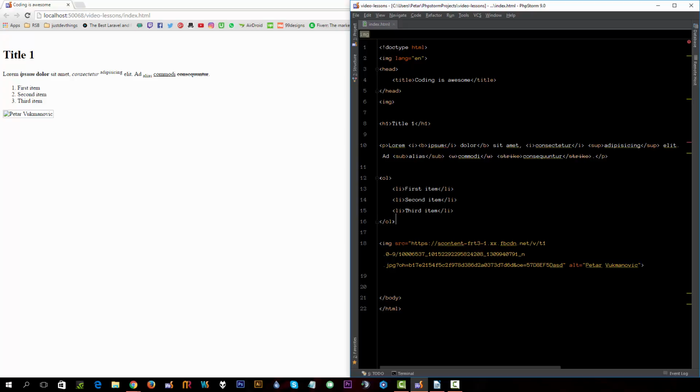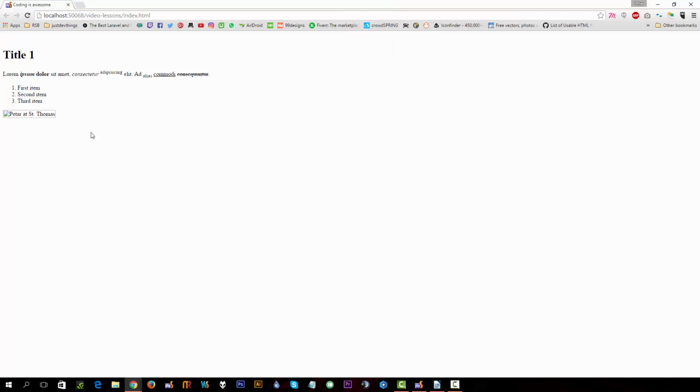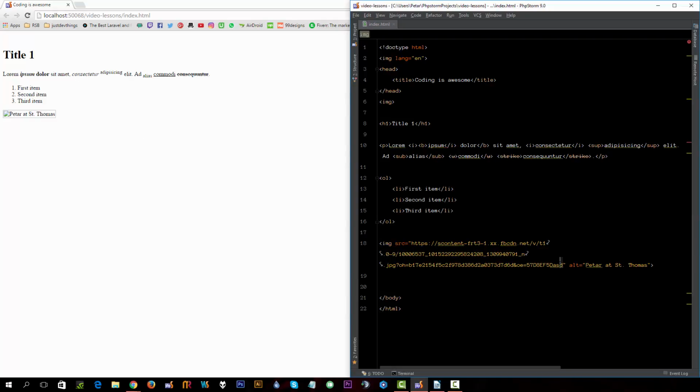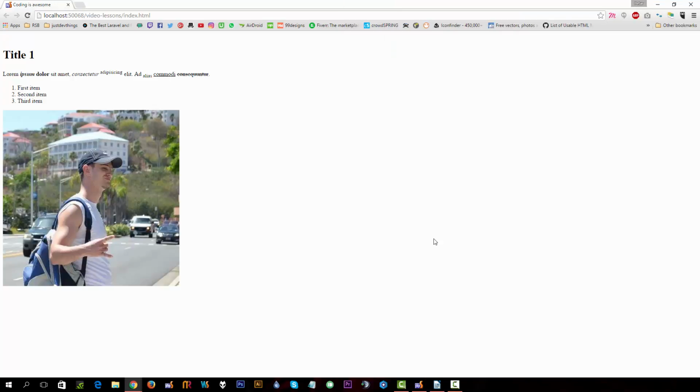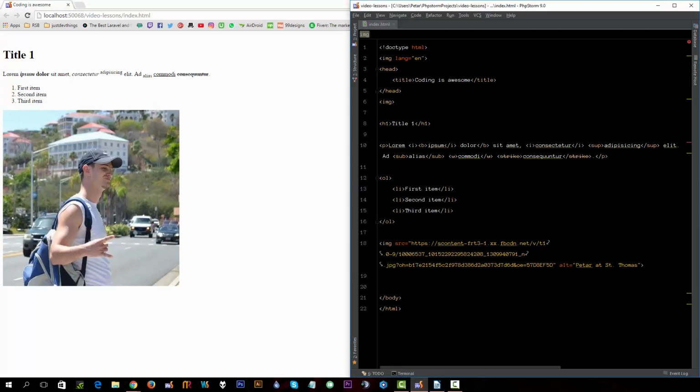And usually the alt tags, well, you can say anything you want here, but it's usually something related to the picture. So Peter at, where was this picture taken? St. Thomas, yeah, Virgin Islands. So this is how usually it would be. Okay, but if the image can be traced back and if we can load it, then yeah, sure enough, we're not gonna have the alt tag there.